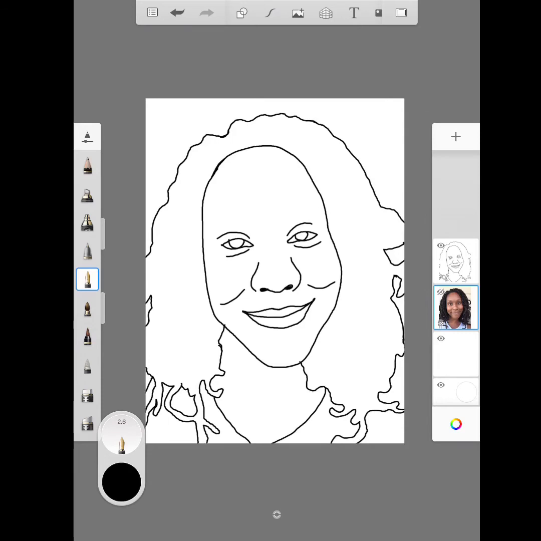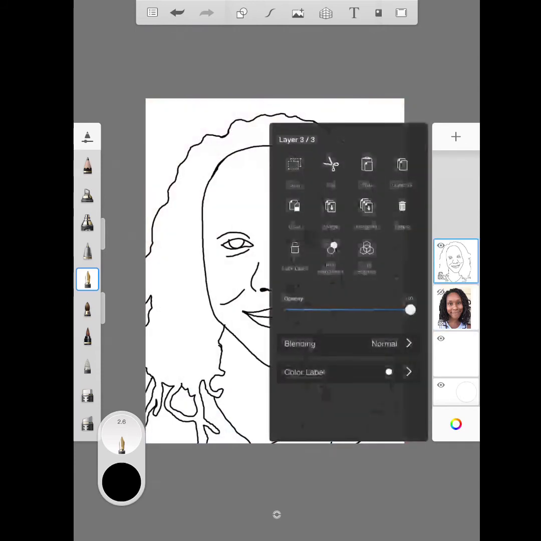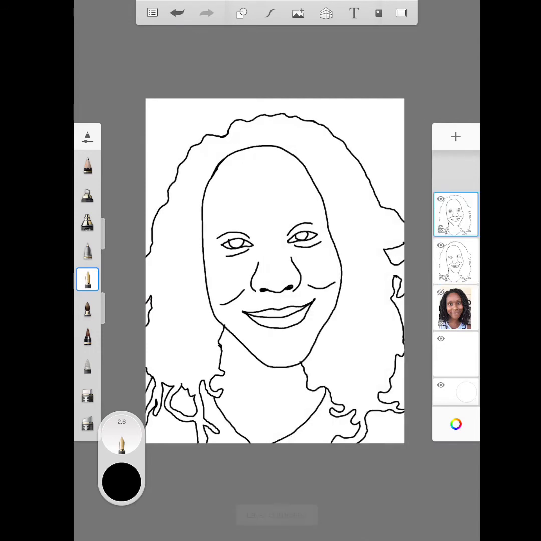All right, so what we want to do is click on our outline layer and make a copy of that. The way we do that is we tap on that layer, just one tap, and find the option that says duplicate. So we're going to click duplicate. Okay. And let's go ahead and lock that layer that we just duplicated. Now let's go back down to our original outline layer, and we're going to start filling in those colors.